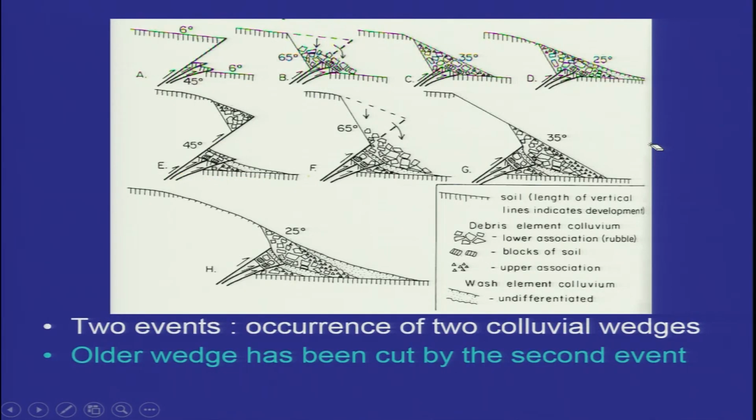So, this shows the sequence of the events. Let us view one by one. So, basically this is the final one which has been encountered in the trench, and this shows that along this fault two events have occurred, and there is occurrence of two colluvial wedges. The older wedge has been cut by the second event. So, let us see that.